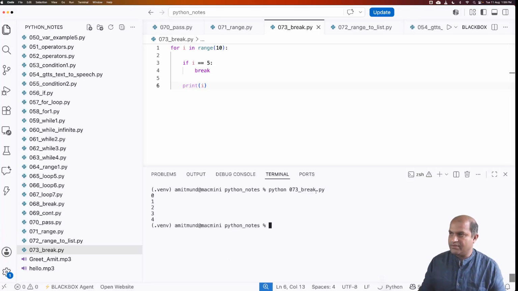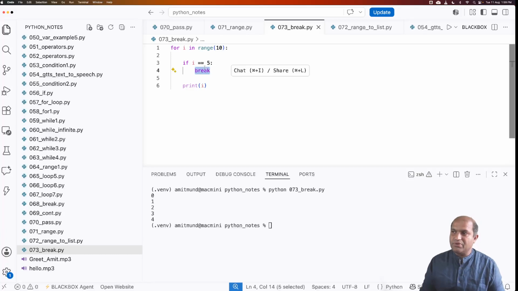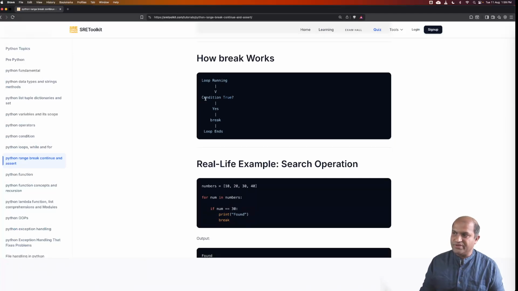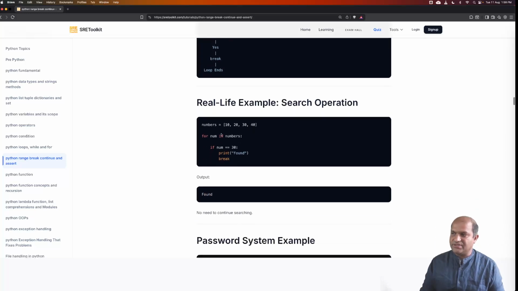Look, because when it reached 5 we did break. If I do continue, it will come again, it will not print 5 but the rest of the things it will print. So the loop runs, condition true, yes, break means the loop ends. Okay, this is another one.